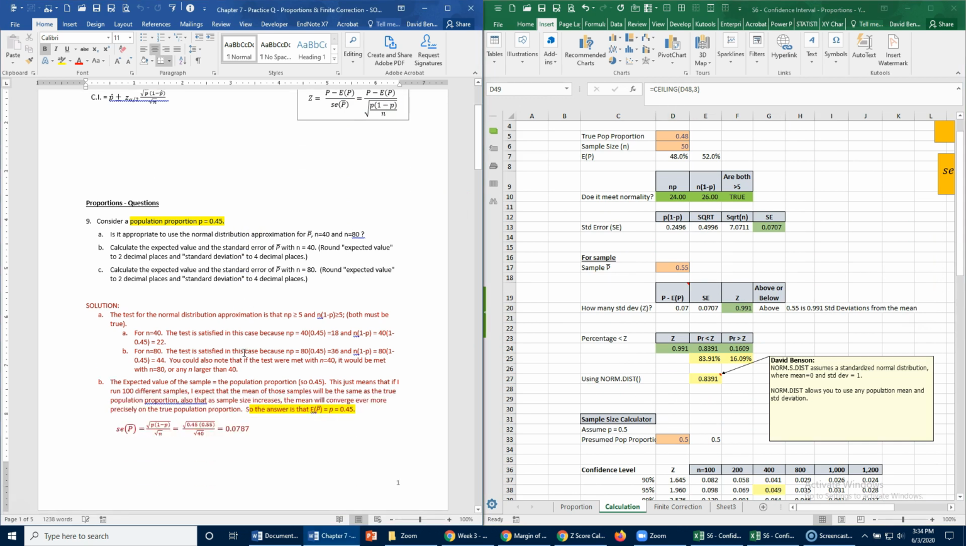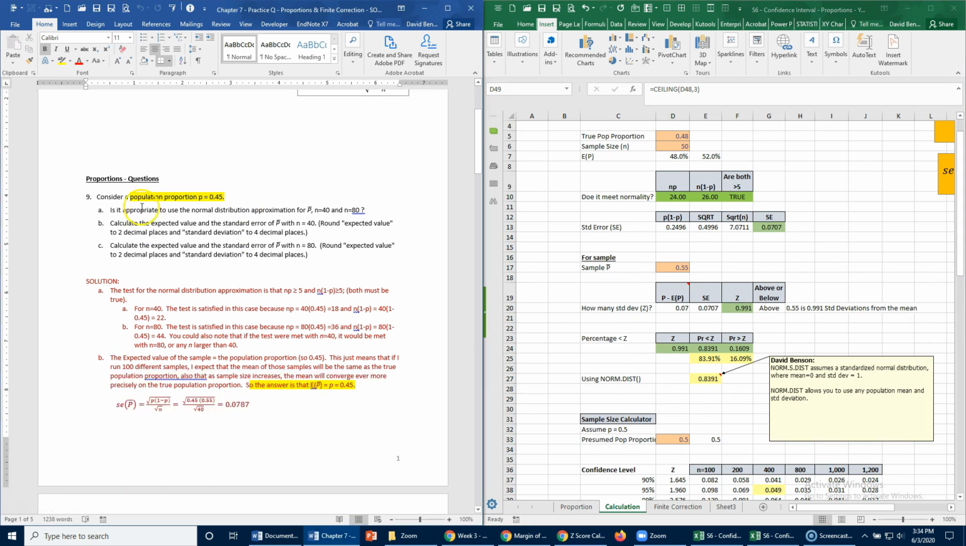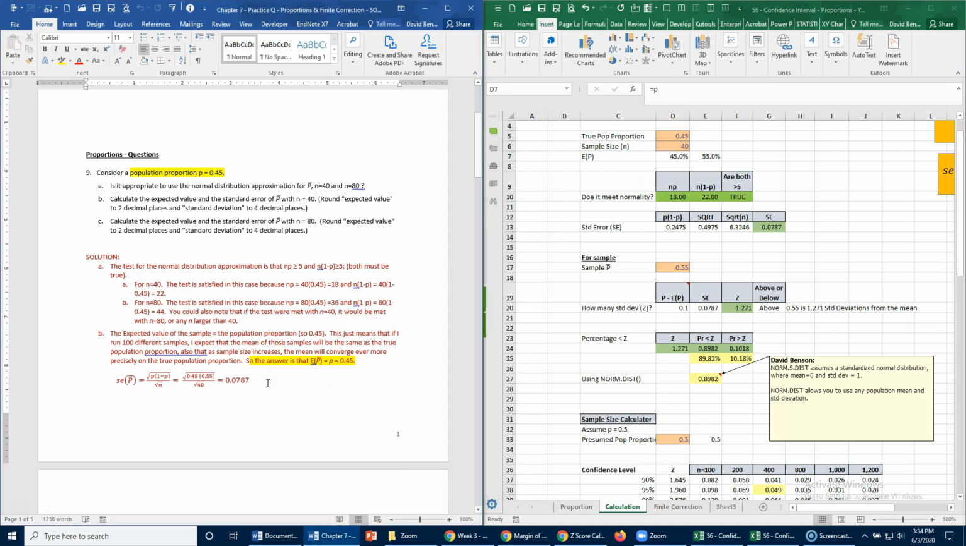On this question here, it says you've got a population proportion of 0.45, and does it meet the normal distribution approximation for n equal 40 and n equal 80? So we'll do 0.45, and at 10 it's not going to meet it, but at 40, it will. Then at 40 it's going to give you 18 and 22. At 80, let's look at what 80 is.